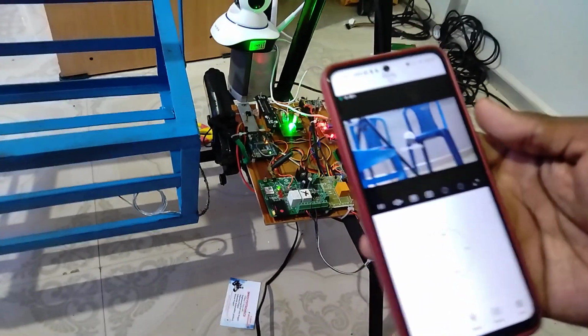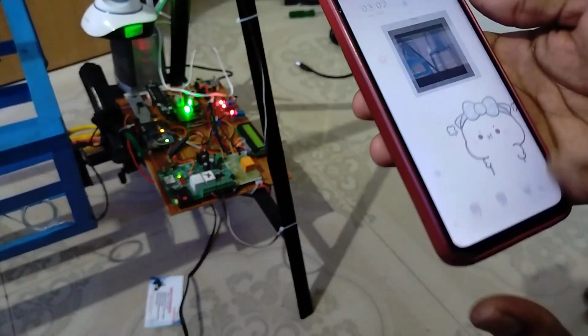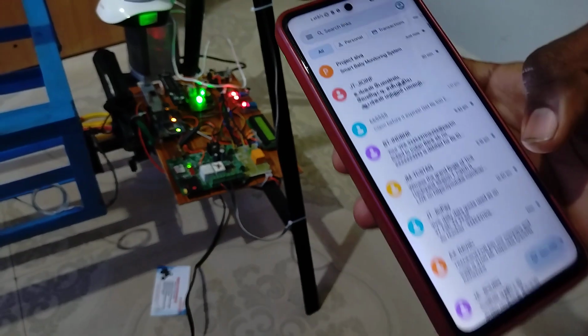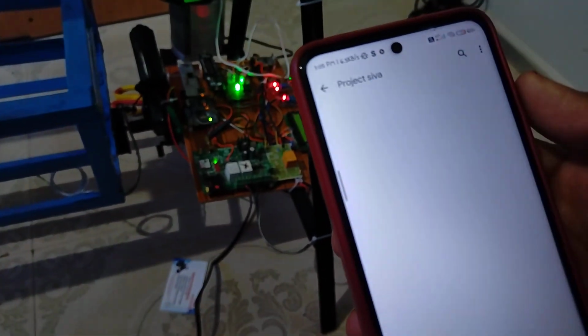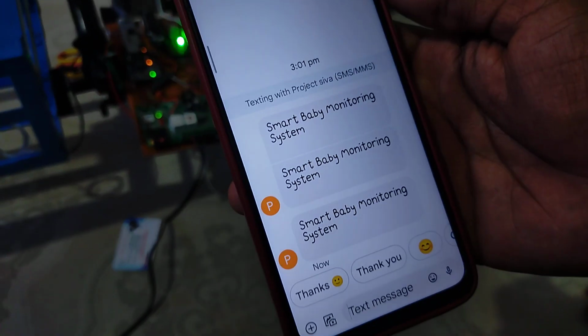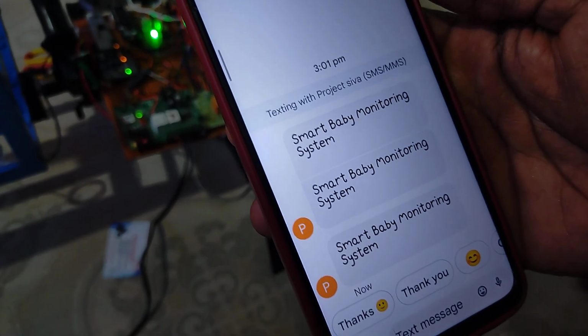Okay, fine. All the information we will get through the SMS service also. Just open the SMS. You can see the SMS option also. If any problem occurs, the system will automatically send a notification also.